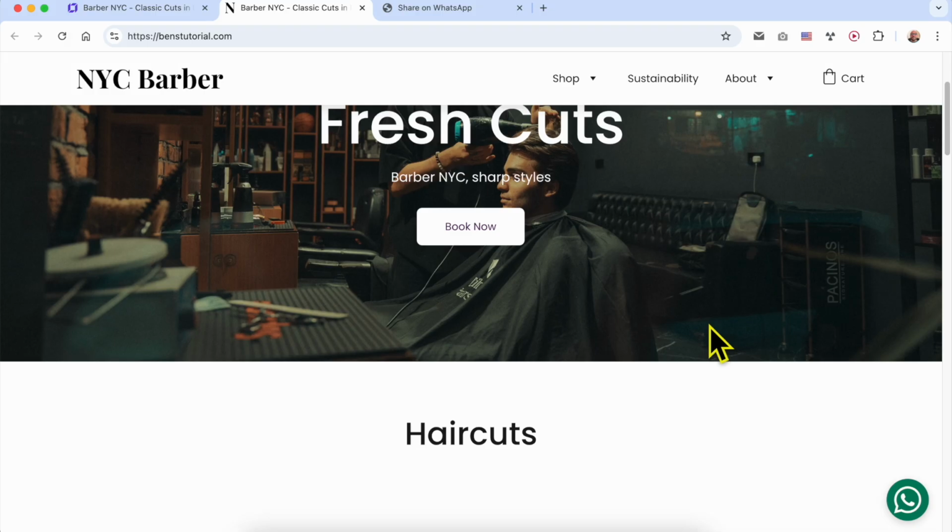In this video, I will share with you how to connect this WhatsApp chat button to your website on Hostinger Website Builder. Without any further ado, let's start this tutorial.